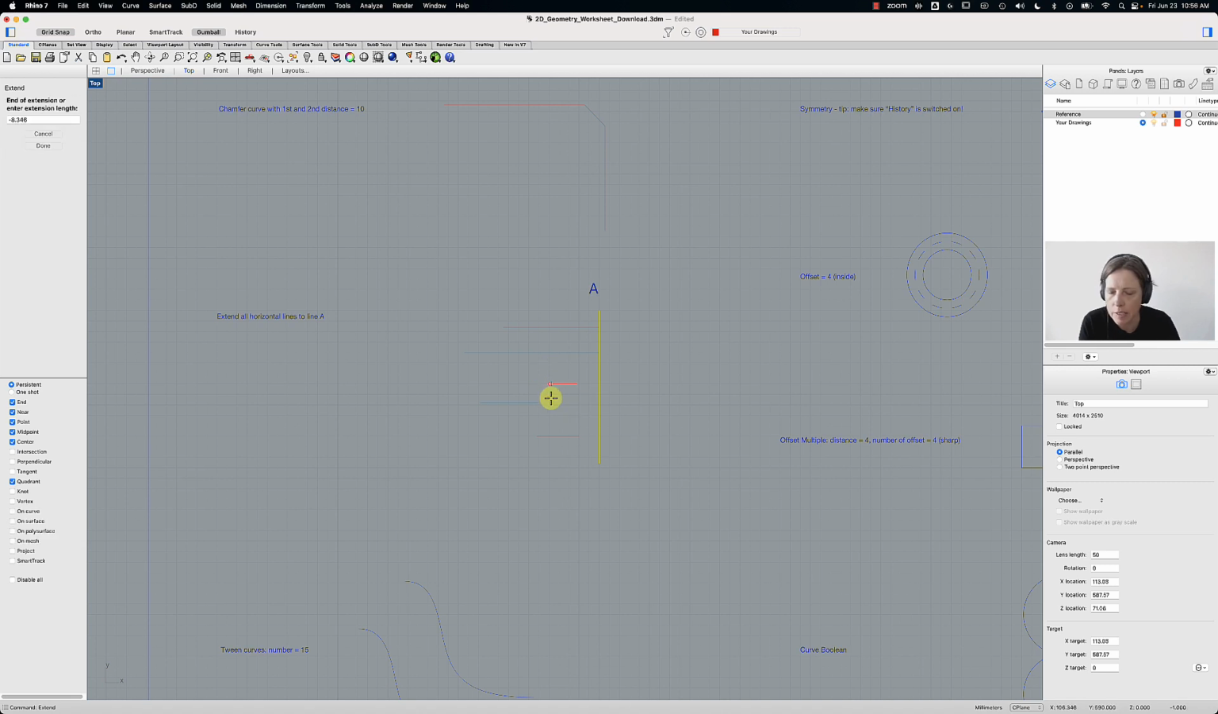Oh, why is it doing this? Let me do this again. So extend. This is my boundary. Select curve to extend. There we go. So I'm just selecting these curves and it's extending it. I don't know why it's doing that right now.